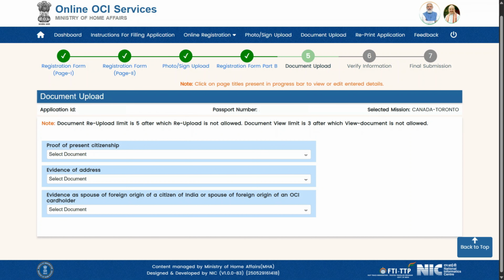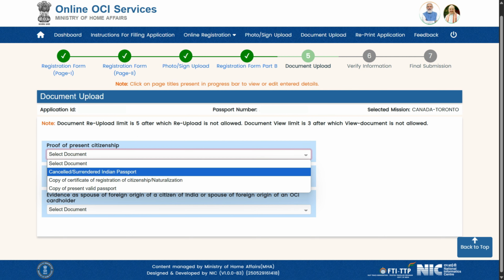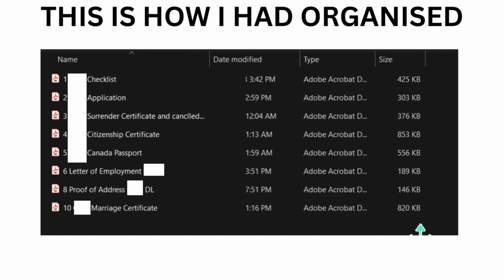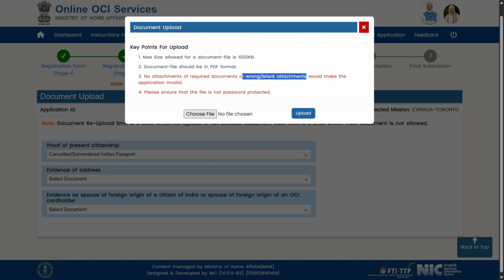Now that your PDF is ready, just come to this cancel surrender India passport. Make sure you are uploading India passport and the surrender certificate here. Once you click, you see here maximum size is this and it has to be in PDF format. Please ensure that the file is not password protected and it cannot be a wrong or blank attachment. Best way is to give name to each document, and that way you will not go wrong. You can go and choose the file and upload the PDF document. This way it is easy to identify what you have uploaded.